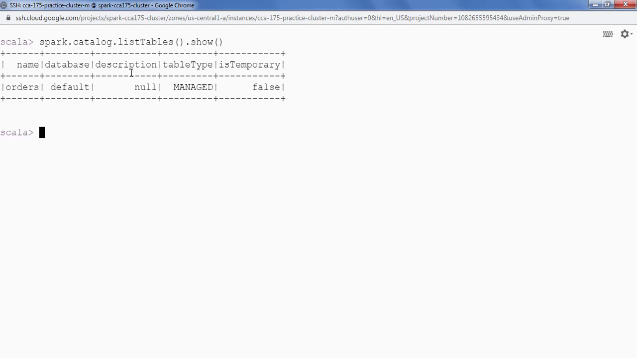This is my Spark shell. Hive support is already enabled in the Spark session. Let's see that. We can see all the tables present in the Hive metastore. Let's validate that. We can say spark, which is of type SparkSession, spark.catalog.listTables, which returns a dataset. On top of this, we can call show. And see, we have the orders table in the default database.